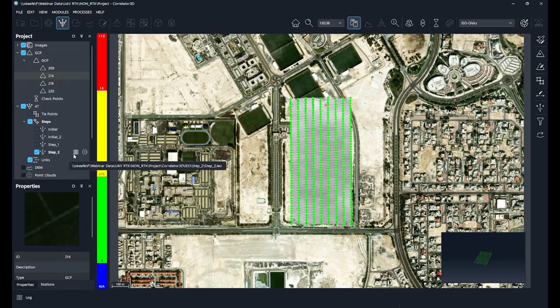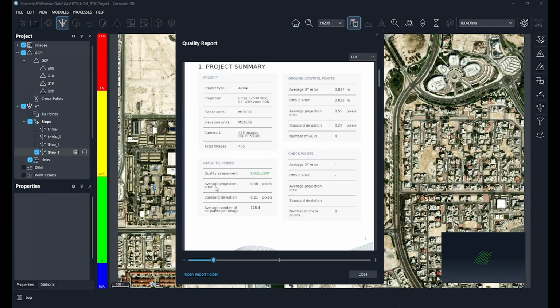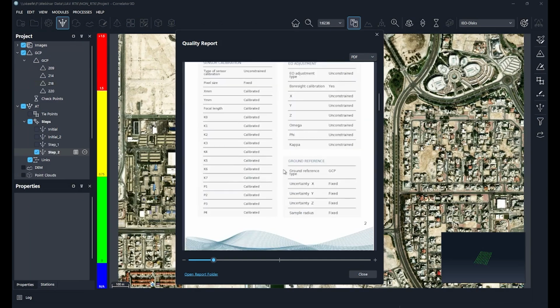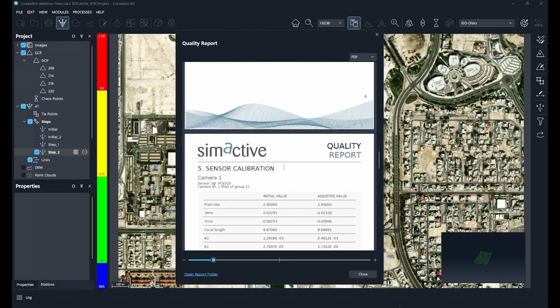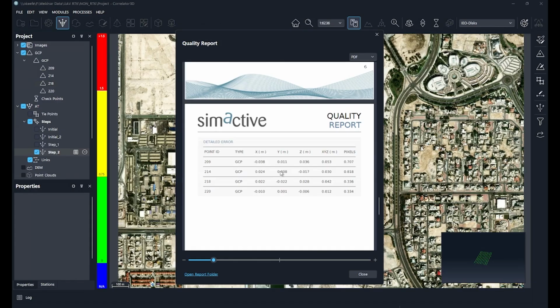And once we did that, well, let's take a look at the report. And not bad. Average XY error 0.027, RMS Z 0.25. So really nice. Average projection, half pixel. We can actually see now the image type point assessment, the average projection and standard deviation are pretty good, especially for drone data. And we can go all the way down in our report to actually see a detailed GCP report. Now, this is what we want to see, right?